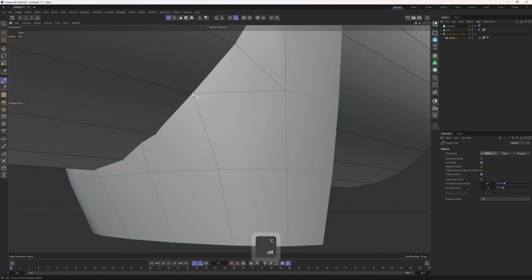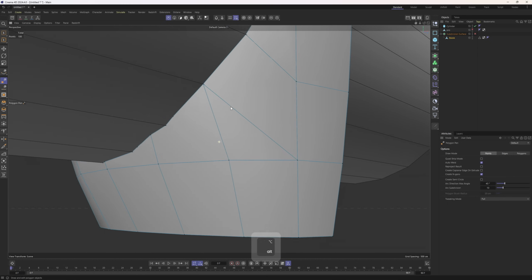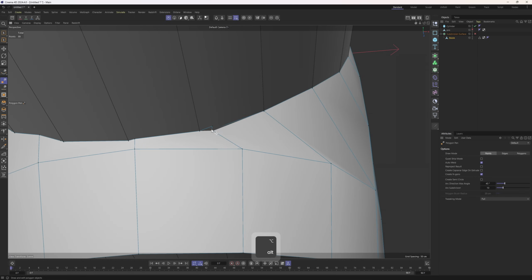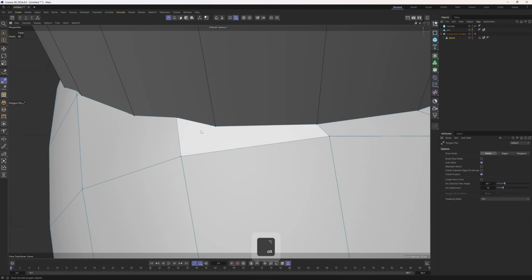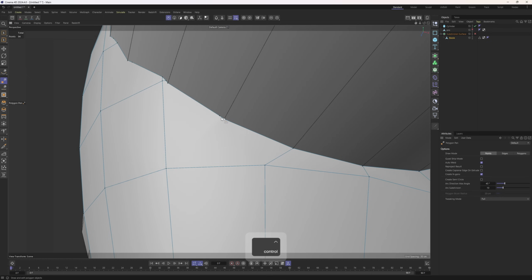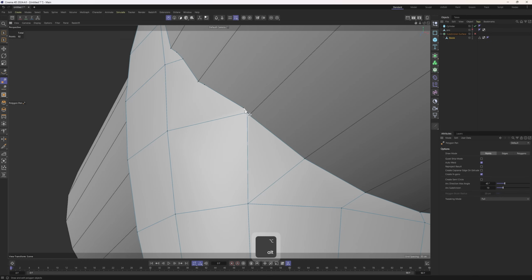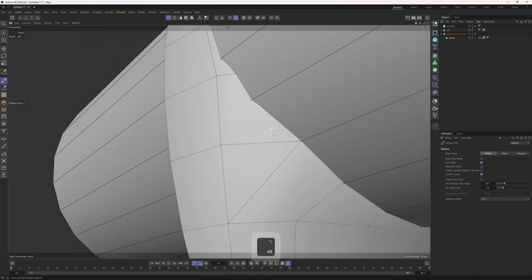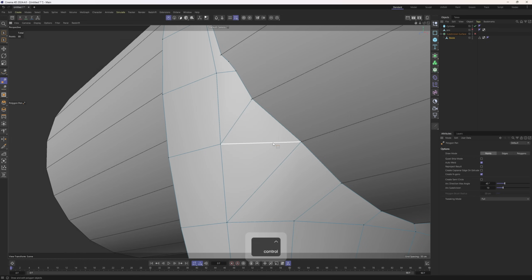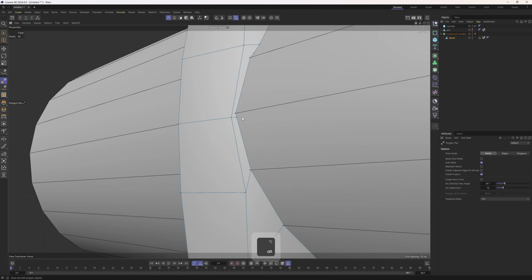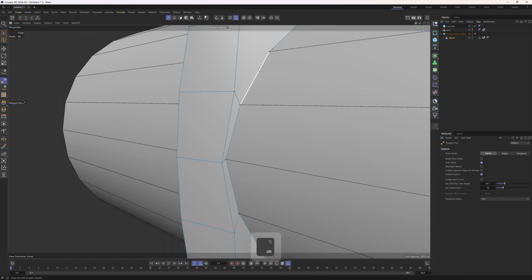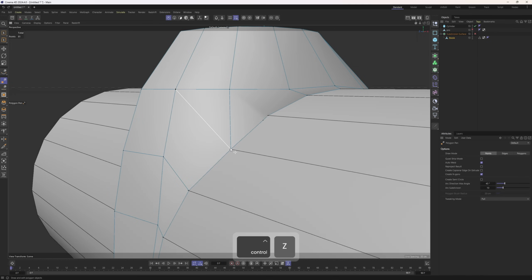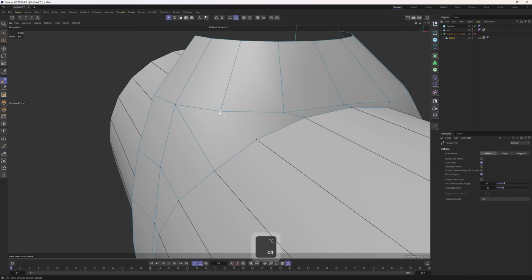Now I have a triangle. I will add this diagonal one to get rid of it. Another edge, get rid of that edge. Merge these. Now the same issue, just add this diagonal edge, then you will be good to go. Another diagonal edge, and here we go.